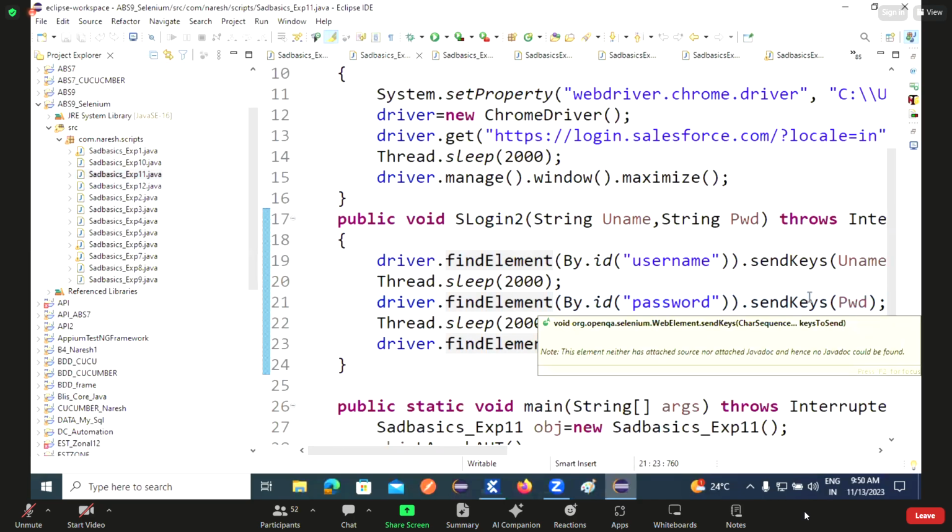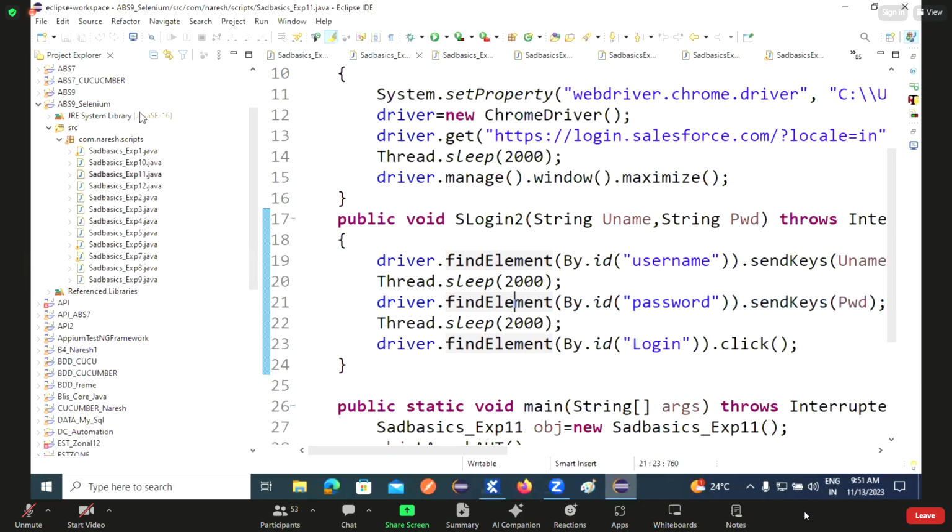Yeah, how to launch the Firefox browser? Actually, we have not discussed that one. How to launch the Firefox browser? Tell me. Same as the Chrome browser. Tell me, guys, how to.